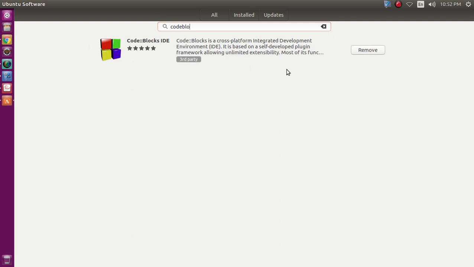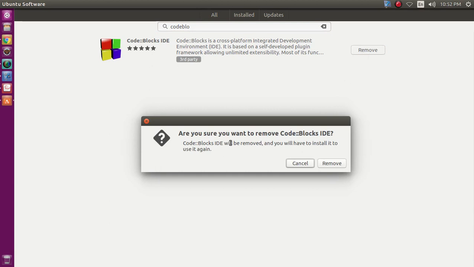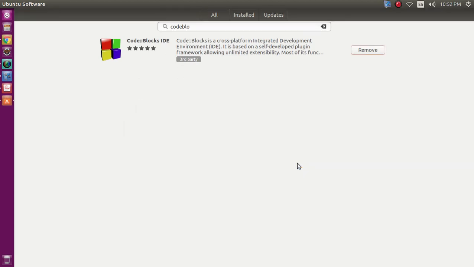And you will see this icon here. In my system I have already installed CodeBlocks IDE, so that is why this button is showing something written as Remove. If I want to remove it now, I'll have to click here. Then it will ask, are you sure you want to remove CodeBlocks IDE? I do not want to uninstall CodeBlocks from my system, so I'll click cancel. In your system, if you have not installed CodeBlocks IDE, you will get a similar button written as Install here.